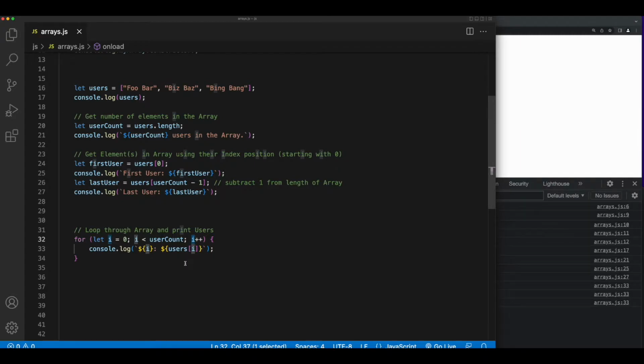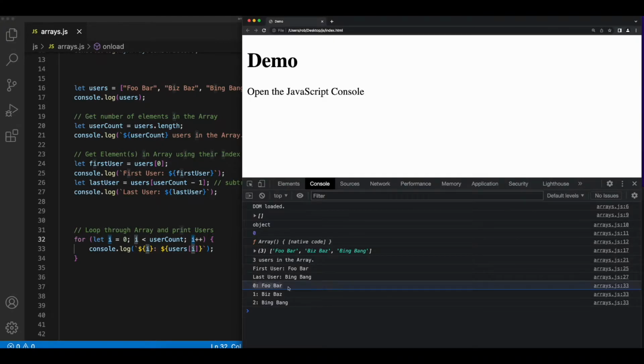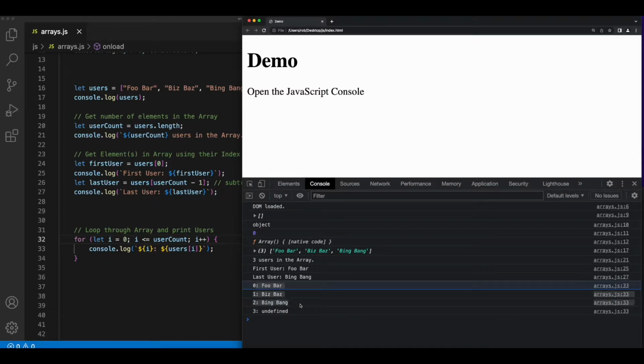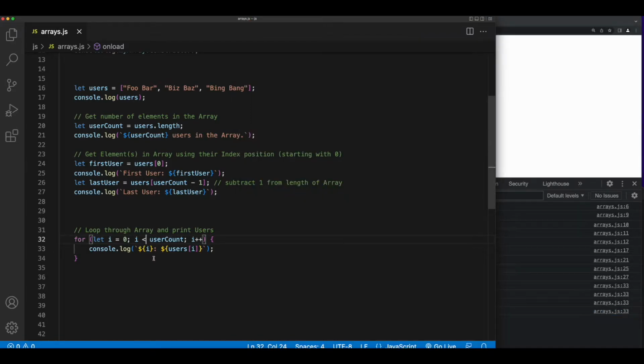So let's execute this code in the browser, and we see we have foobar at the 0th index, bizbaz at the 1st, and bing bang at the 2nd. Now just to show you, if I change this loop so that we execute until the counter is less than or equal to the user count, so now we're trying to process one more element in the array than actually exists, and we execute this, we see foobar bizbaz bing bang, but then we try to access a value at index 3 in the array, which doesn't exist, so we get the value of undefined. So be careful when you're looping through the array to make sure that you're executing as long as the index is less than the number of elements in the array.